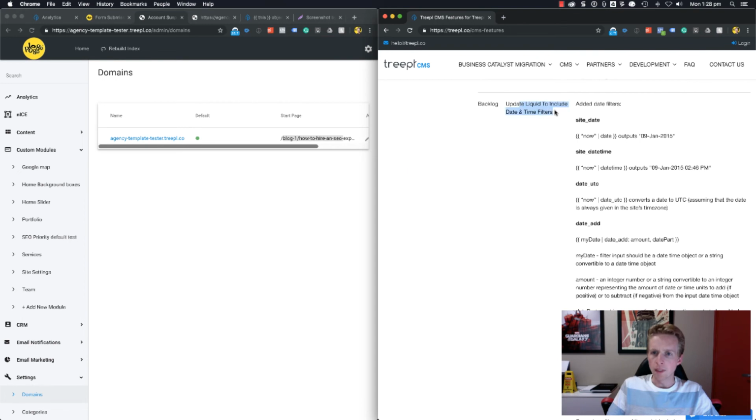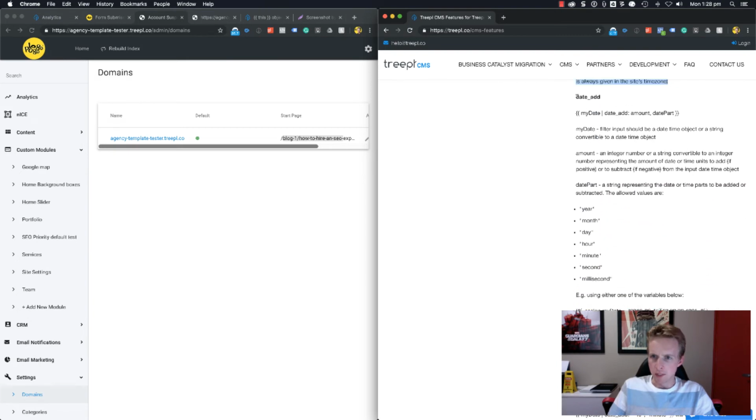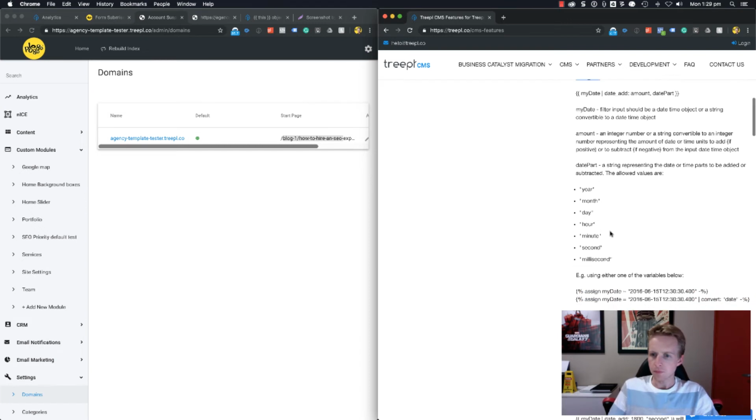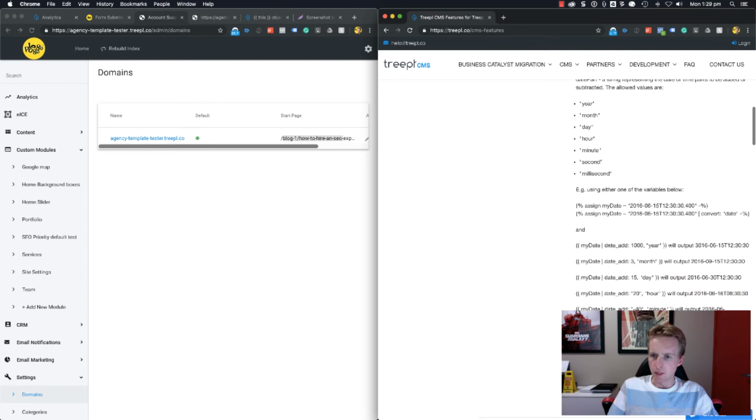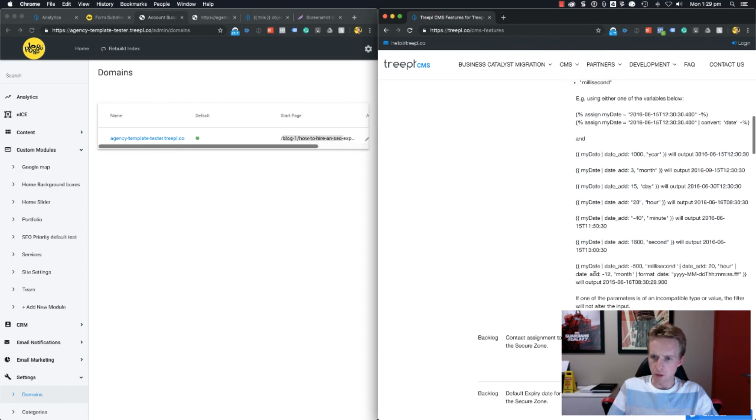We've got an update to Liquid to include date and time filters, so this is a good one. We've got some ways of formatting the date for date standards, but probably most importantly is the date add function, so we can do proper date calculations. All the details are there on how you might use that and the syntax. That'll all be going into the documentation soon.